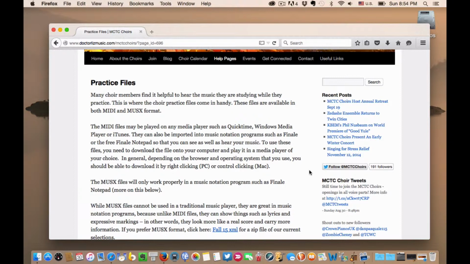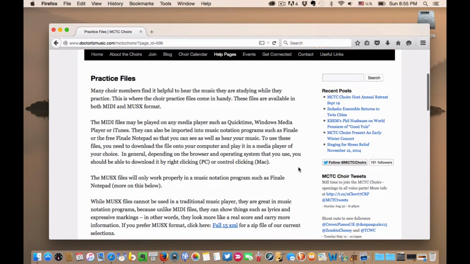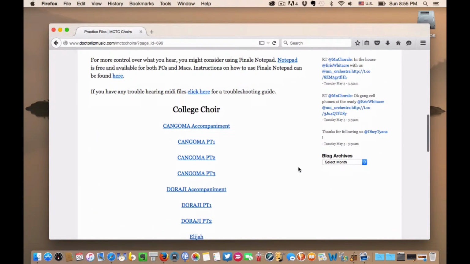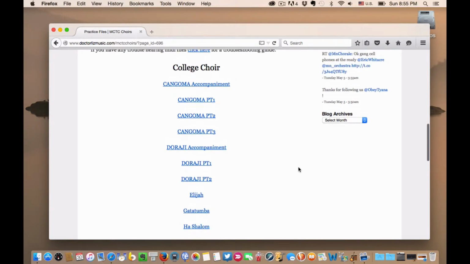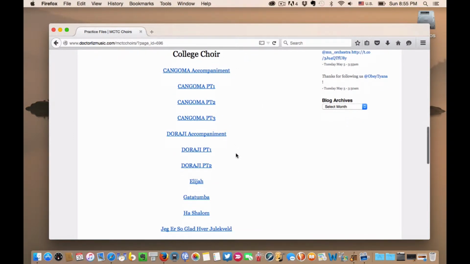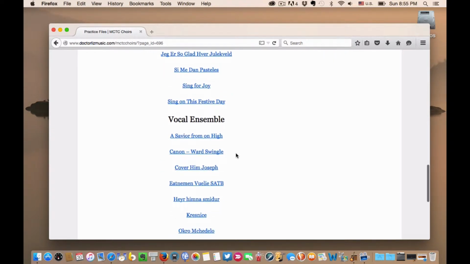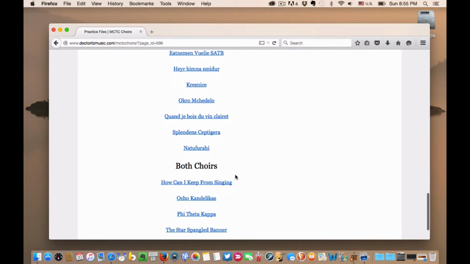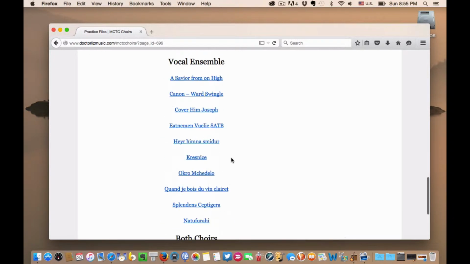To use these files, you need to download the file onto your computer and play it in a media player of your choice. In general, depending on the browser and operating system that you use, you should be able to download the files by right-clicking for PC or control-clicking for a Mac. And you'll see here below, you'll have the pieces for college choir, the pieces for vocal ensemble, and the pieces for both choirs.